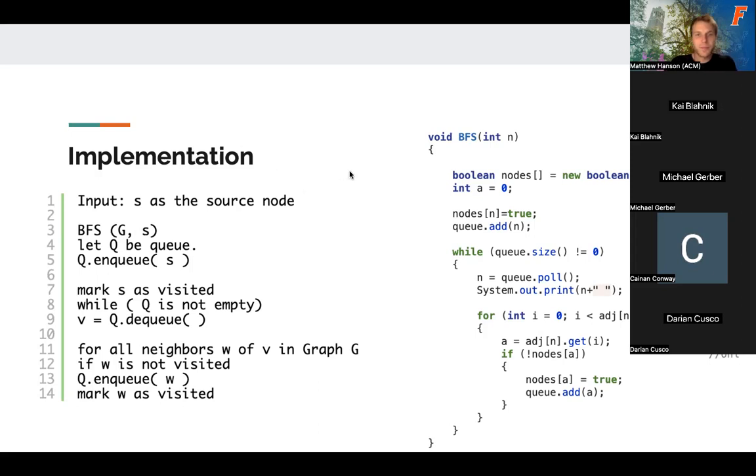For the Java implementation, they use a Boolean array that's the size of the graph or how many nodes there are in the graph. And then you start at 0, you mark 0 to be true, or you mark n, which is the source node, to be true. Then you're going to add n to the queue, and then while the size isn't equal to 0, you can also use while q.isEmpty is false.